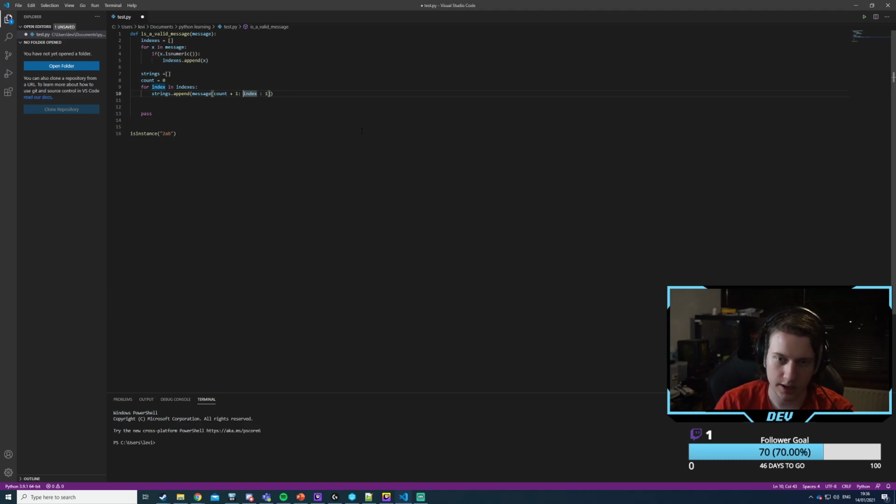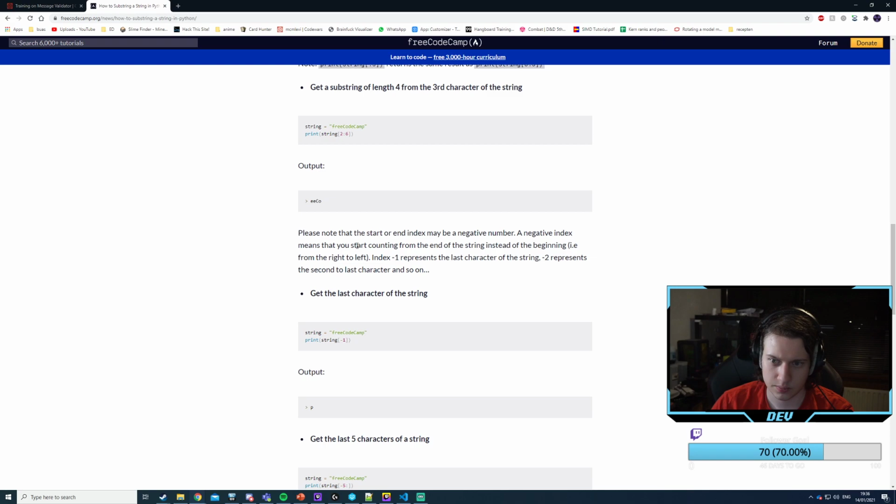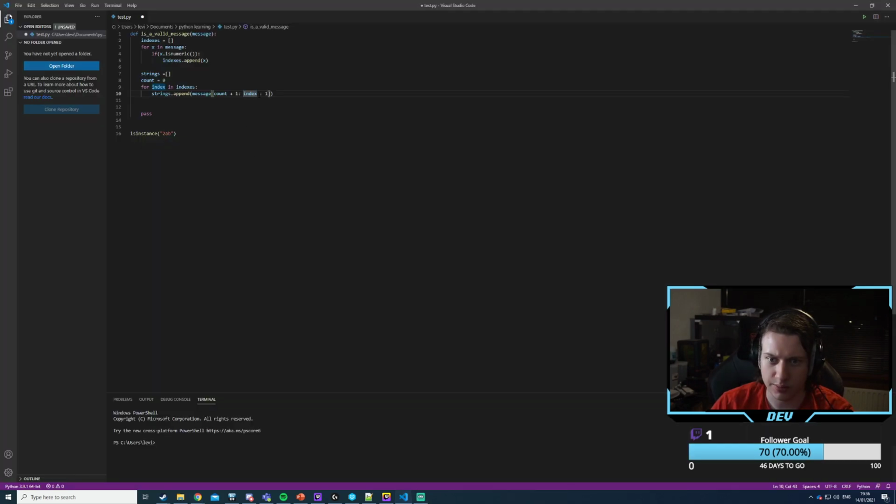So would this be count plus index, or would this just be... I get substring from the fourth character. Oh, good. Yeah, okay. Sure. Okay, no, so we do need to specify this better. So this would be count plus 1 plus index, right? And that will give us the strings.